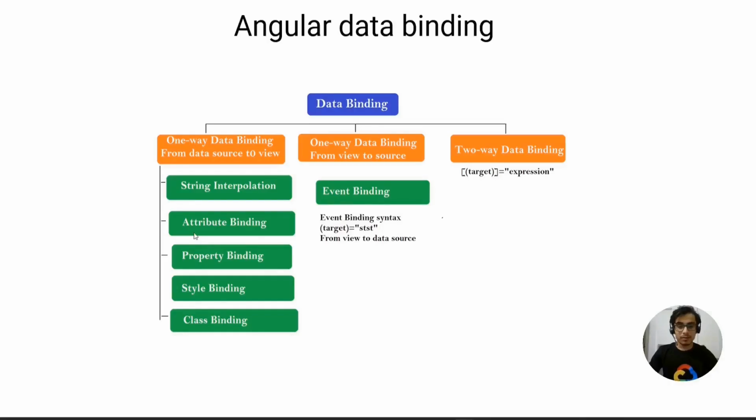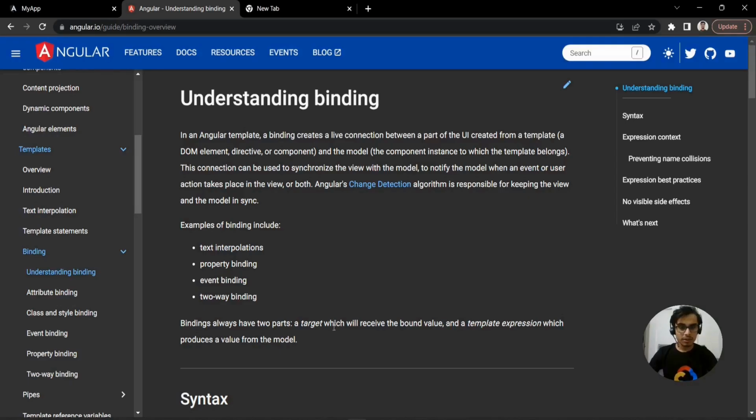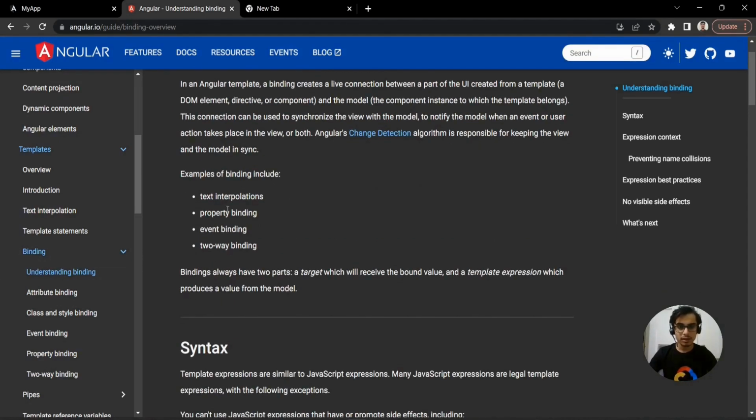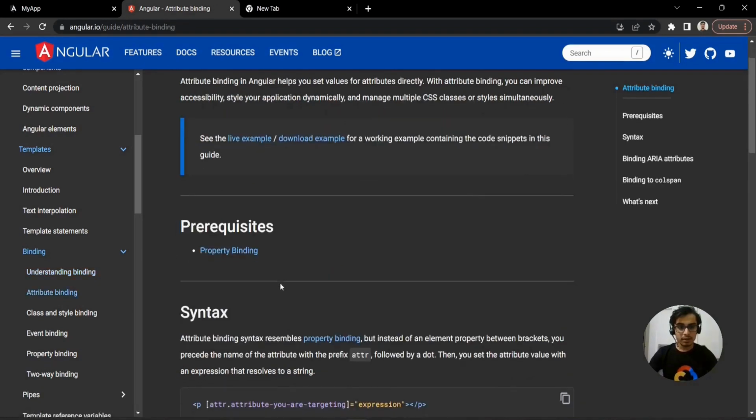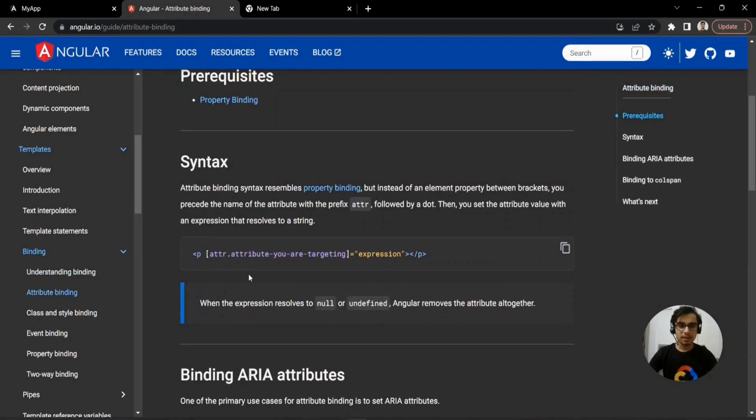Then there is attribute binding, where we bind the data based on an attribute which is there in the element. To understand it better, I will take you to the Angular documentation. I have navigated to bindings, and the examples of bindings included here are text interpolation, as I just showed using the double curly brackets, then property binding, event binding, and two-way binding.